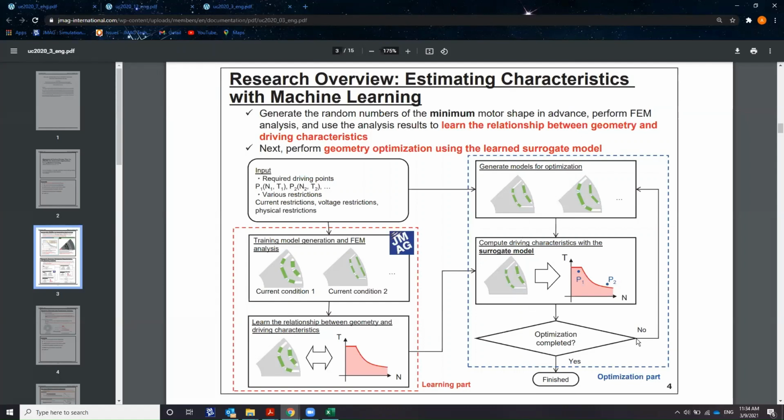And then it's just a feedback loop where if the optimization is completed, you go back, you generate more models for optimization. You then can directly, because you know the relationship between the geometry and the driving characteristics, just directly generate a torque speed curve and then check if you have reached your convergence criteria.